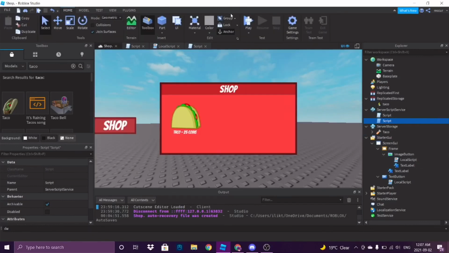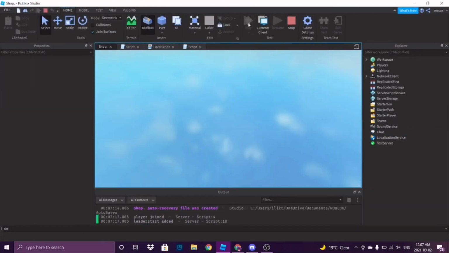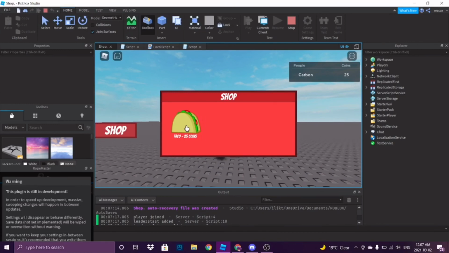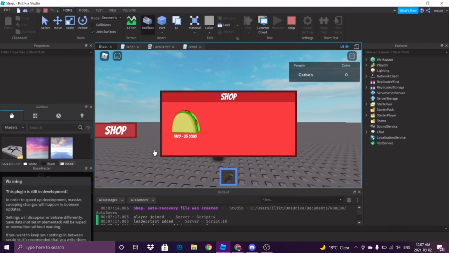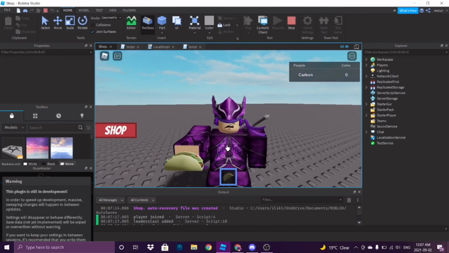Okay. So let's run the game now, and let's see if this works. Okay, we join the game. Now, if we press on this taco, as you can see, we have 25 coins. Let's click on this taco, and we're given the taco. And we have this yummy taco.